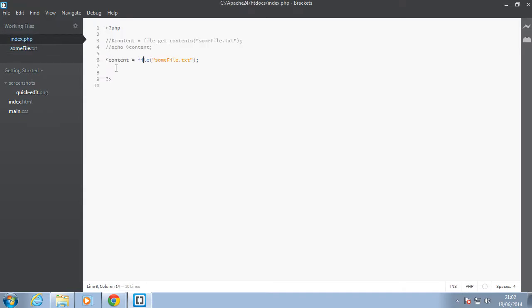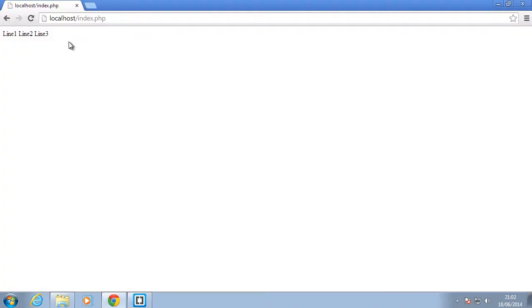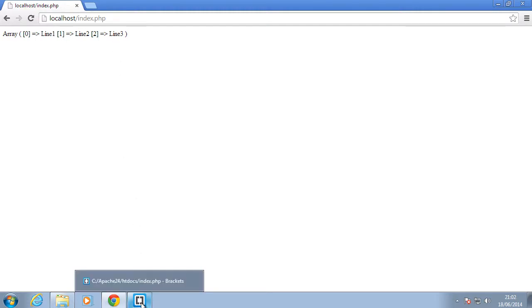So instead of echoing this, let's print out the array. I'll do print_r, and then I'll say content. That should give us an array having each line as an element. As you can see, the array has 3 elements in it, and that's what the file function gives to you.